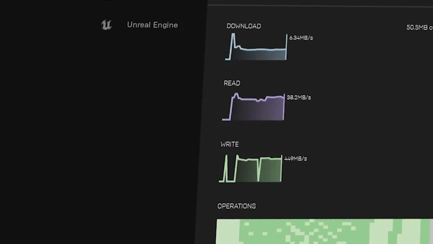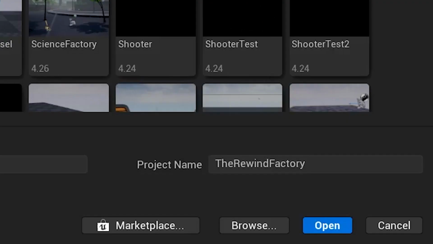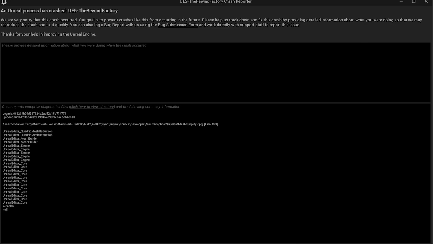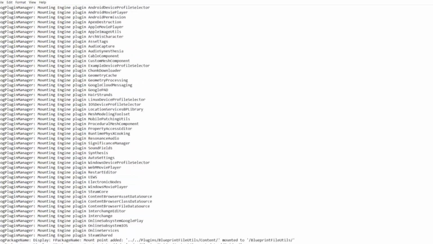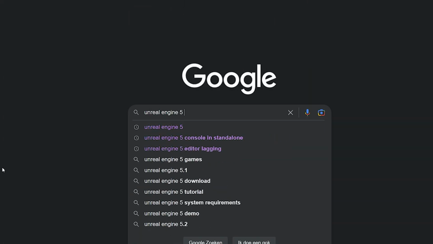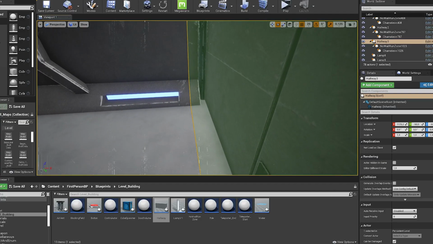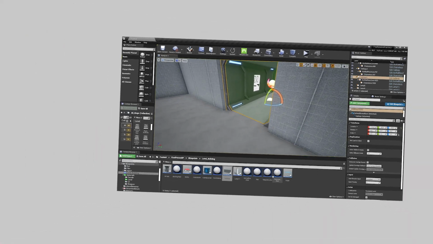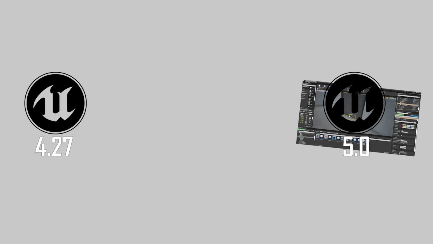So to answer that question, I first downloaded Unreal Engine 5. Then came the moment of truth. Can I open my Unreal Engine 4 project in Unreal Engine 5? Well, no. I got this error and I had no idea what caused it. So I looked through the logs, didn't understand anything, searched it on Google, didn't find anything. And then finally I thought perhaps it will work if I first upgrade the project to Unreal Engine 4.27 and then upgrade to Unreal Engine 5.